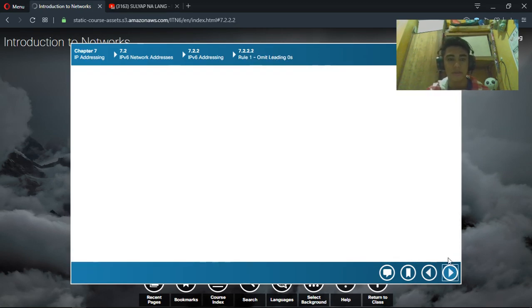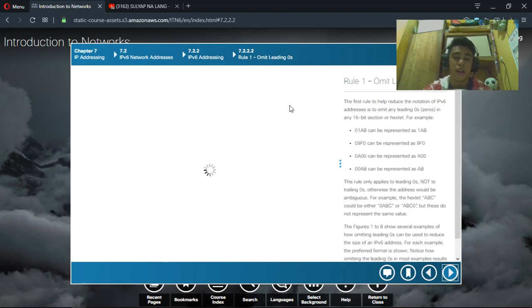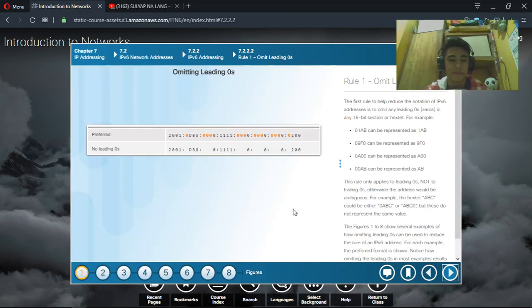The next, in creating an IPv6 address, we should omit all the leading zeros like this. We will omit the leading zero, so it will be DV8, and it will be zero. We should keep one zero. Then this like this and that.